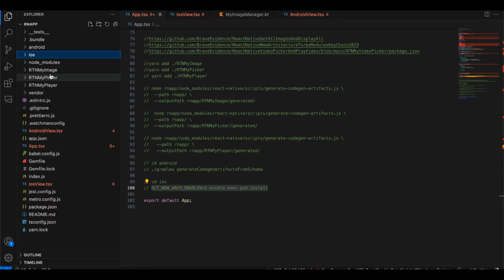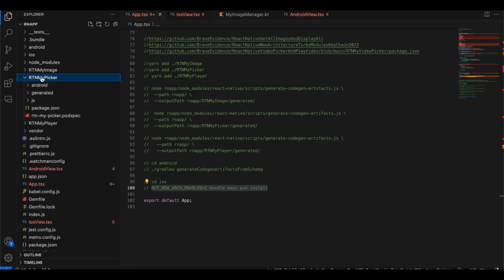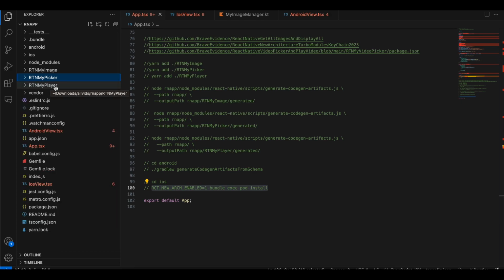So let's go over here. RTNMyPicker is a turbo module, RTNMyImage is a fabric module, and RTNMyPlayer is a fabric module as well. RTNMyPlayer is only specific to Android. It is not required for iOS. Like I have told you, we will be using AVPlayerViewController to open the video player for iOS.